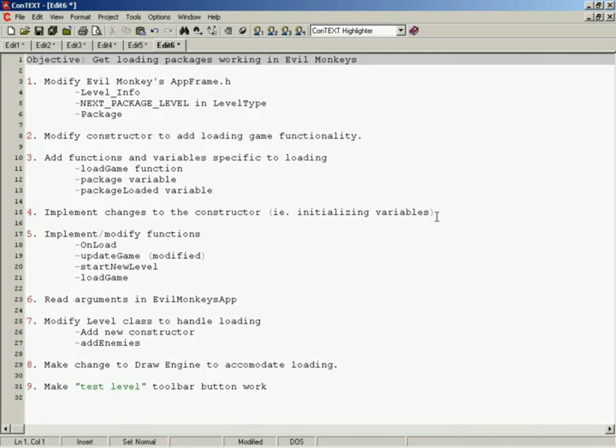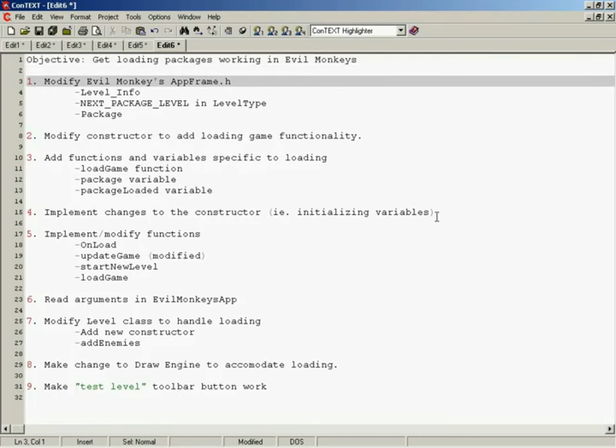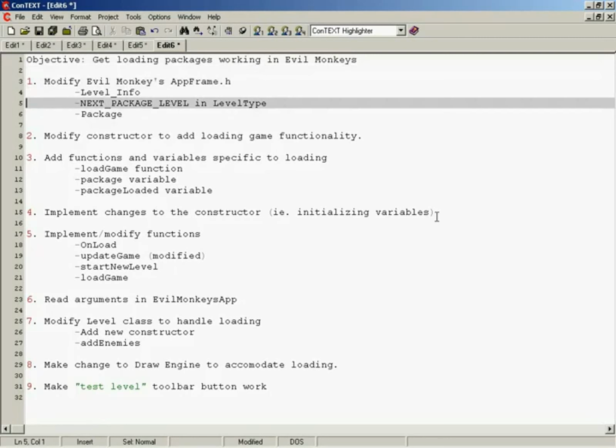So the first thing we're going to do is modify Evil Monkeys app frame to include some of the new variables we'll need. So just like in our level editor, we'll have a level info, we'll have our package, and last but not least, we have our level type, which, remember before we had random new level? That's right. We're also going to add our next package level. And I won't describe all of these because there's a lot.